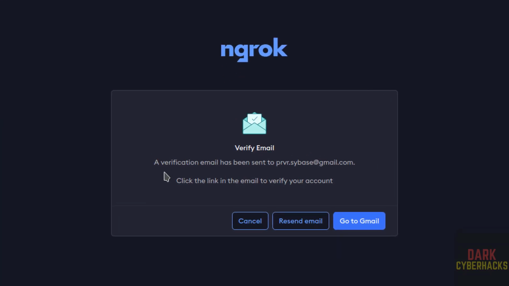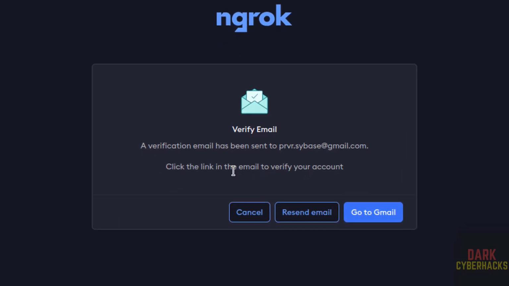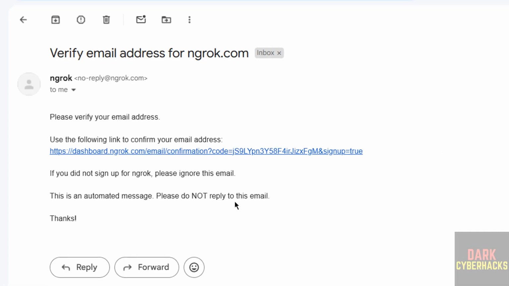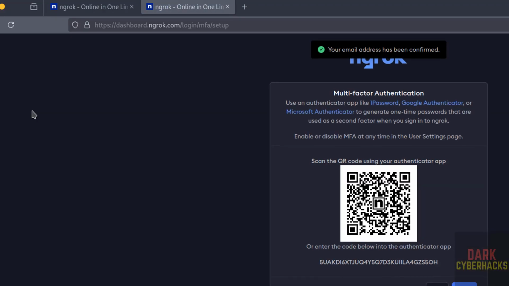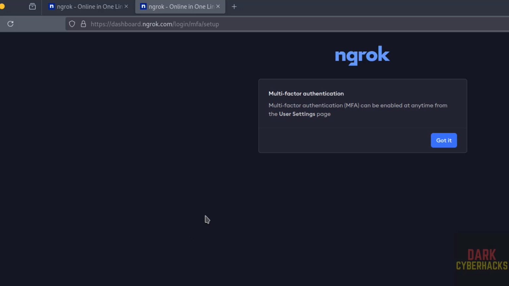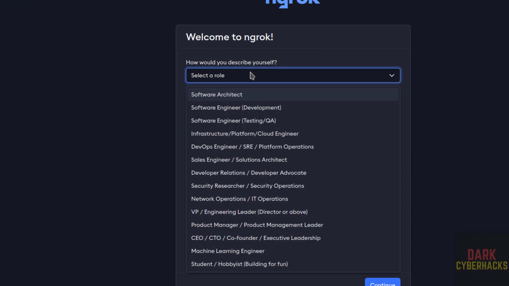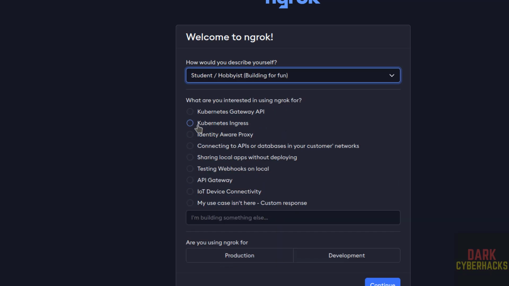See here, a verification email has been sent to the email. Click the link in the email to verify your account. Okay, so go to email. See here, I have received the email. So we have to click on this email. See, now the welcome screen. We have to just provide these basic details. Select any one of them, then click on development or production, then click on continue.